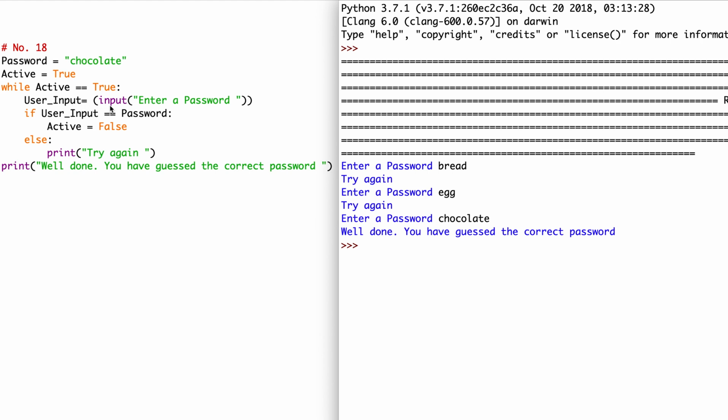user_input equals input, enter a password. So enter a password, we've put in bread. user_input becomes bread. So if user_input equals password, well, is bread equal to chocolate? No. So the flow of control passes to the else statement, print, try again. We've got here try again. Back up again. While active equals true. Well, active is still true. user_input equals input, enter a password.